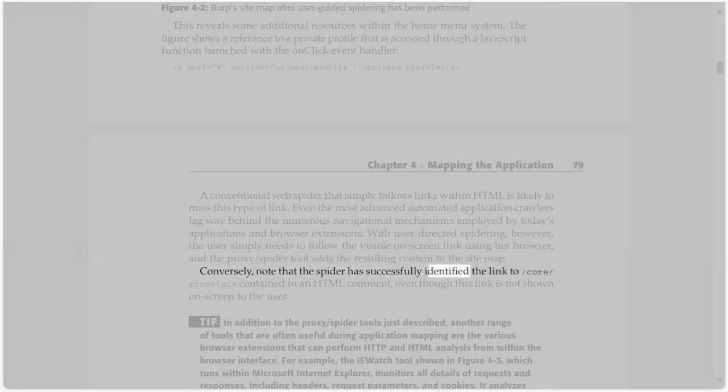Conversely, note that the spider has successfully identified the link to Chore sites that's contained in an HTML comment, even though this link is not shown on screen to the user.